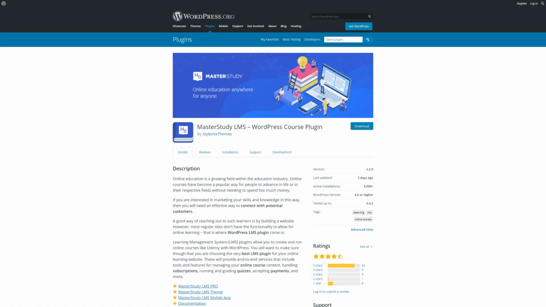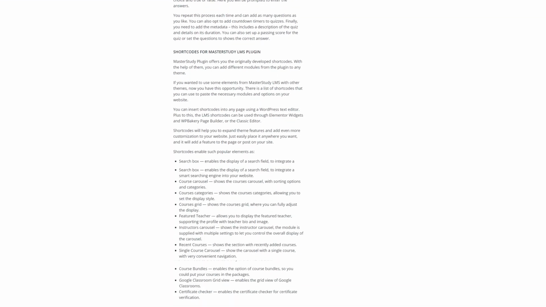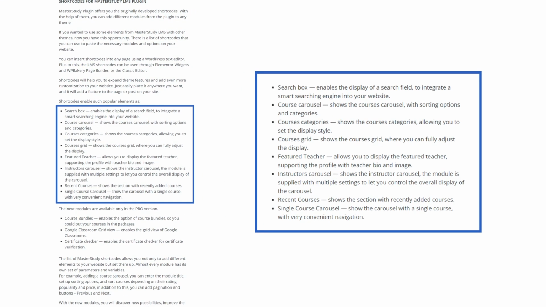MasterStudy LMS Plugin has 8 specifically developed modules to use on your educational website. All the shortcodes with the descriptions you can find on the MasterStudy LMS Plugin page. These universal modules can be used with any WordPress theme. You can add different elements like course categories, course grid, featured teacher, instructor's carousel.